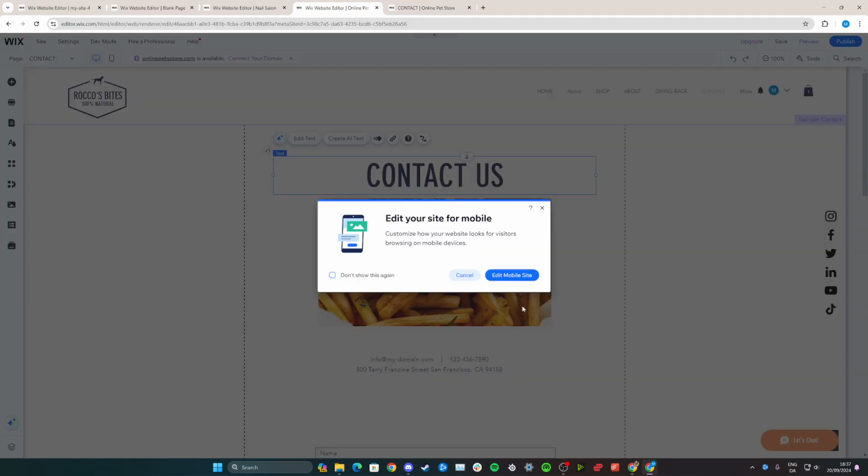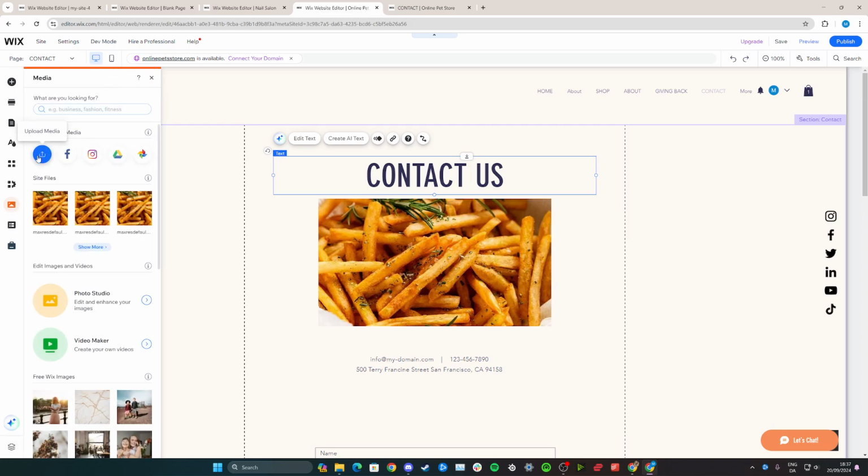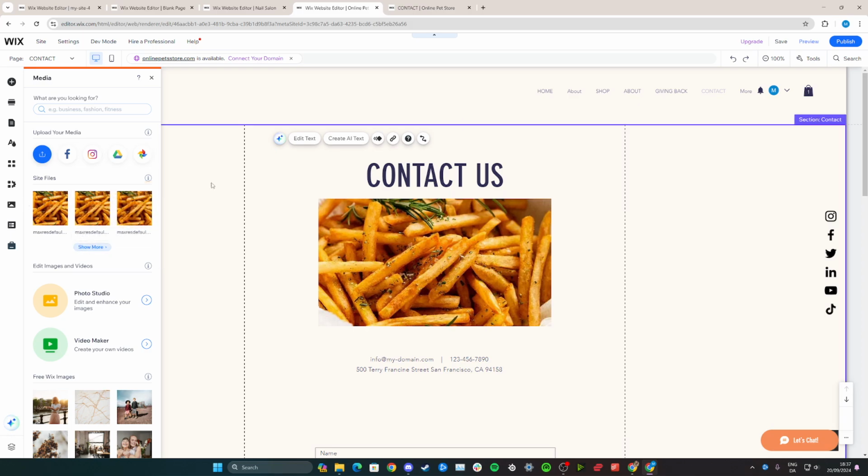To add this image to your website, simply go over here to media on the left-hand side of the website editor, and now you can either upload the images, or if you already have it uploaded, you can hit show more or select it from here. And yeah, that's pretty much it.